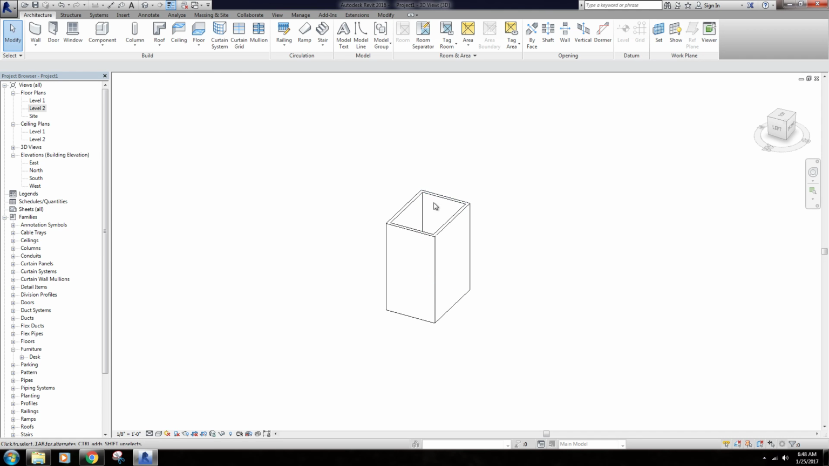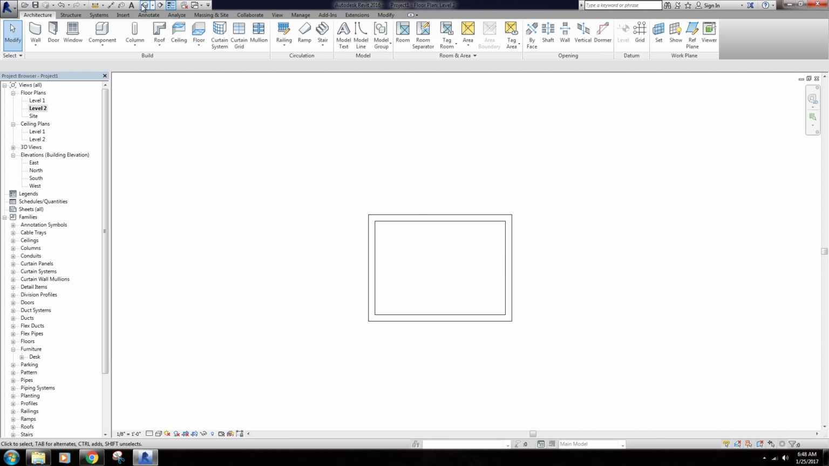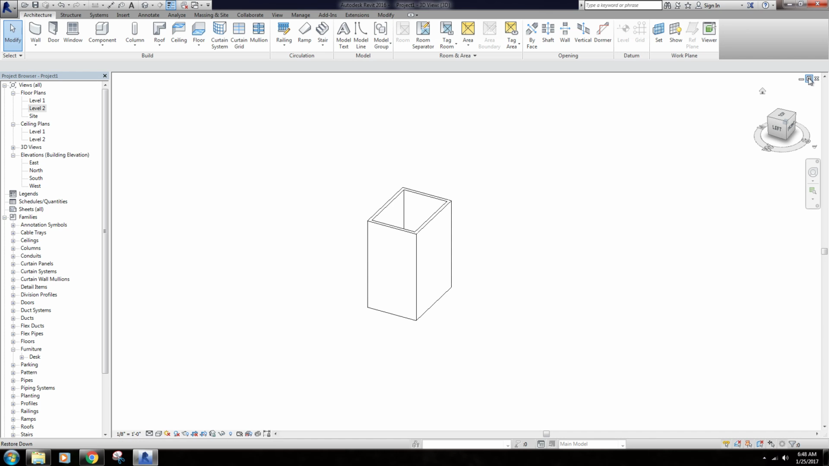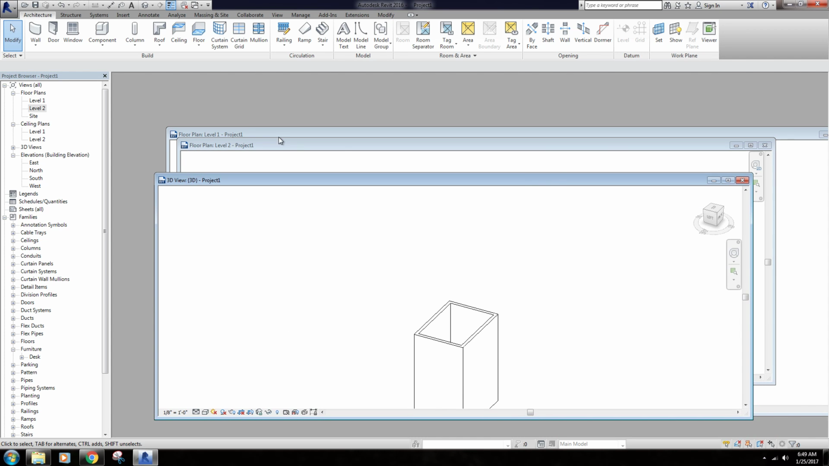So now that I'm in my 3D view, if I want to jump back to level 2, I can either double click on level 2 and jump back here, or I can come up here and use this little restore down. These are all the windows that I have open, almost like working in your Windows browser. So if you have multiple windows open, you can minimize those a little bit and then see all of the things you have open.